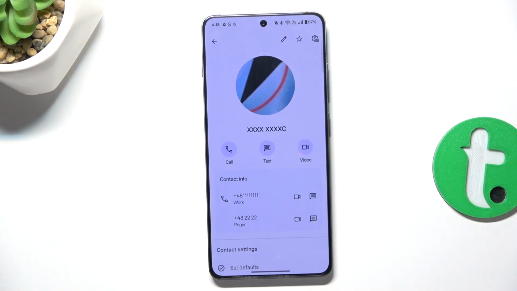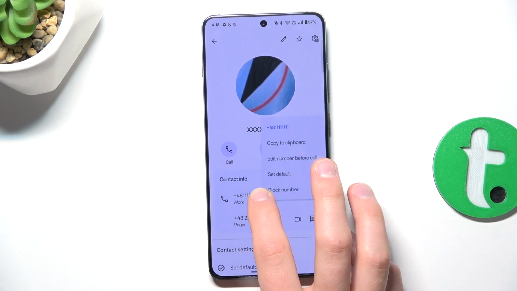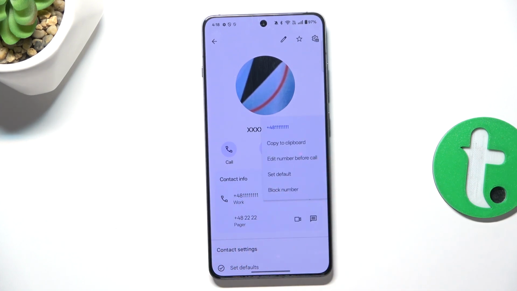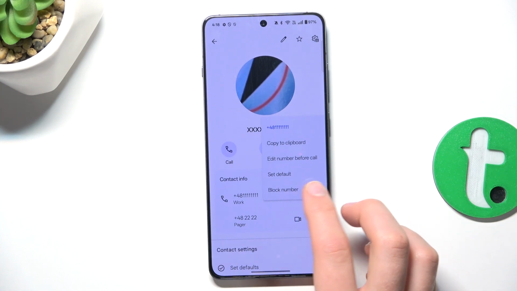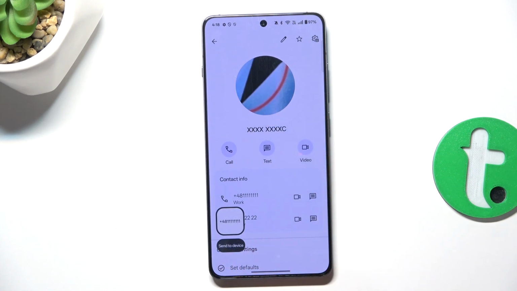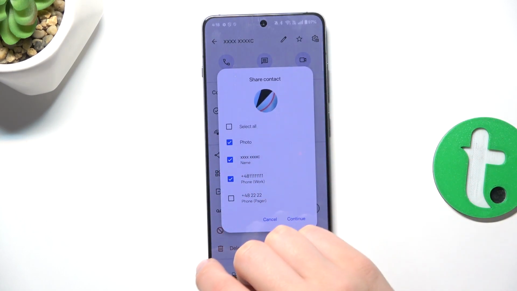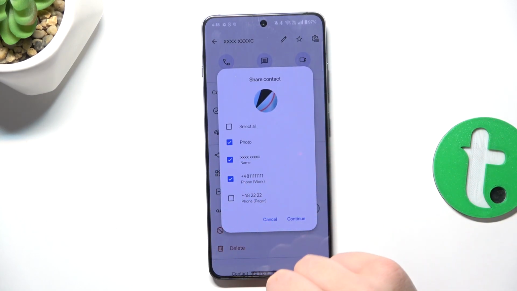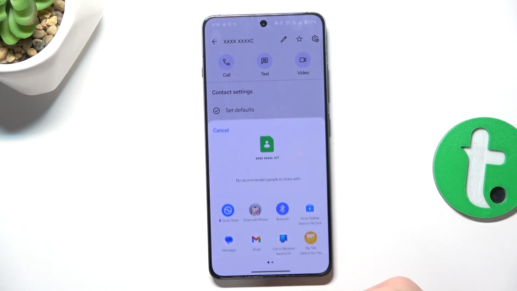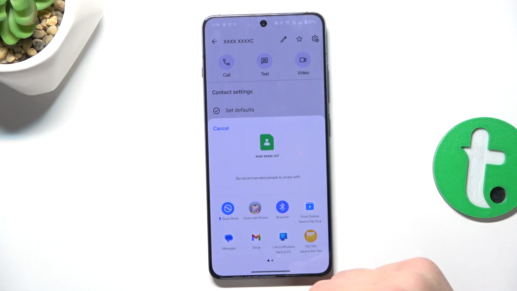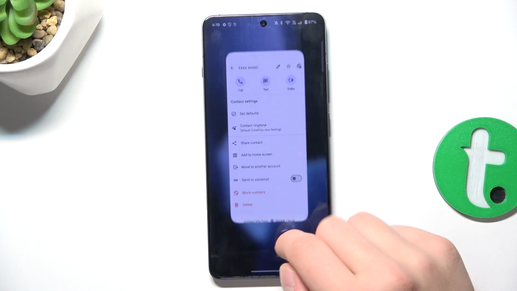Now if you would like to share some info about this contact, all you have to do is press and hold the info that you would like to share, and then tap on copy to clipboard, and later you can just paste it somewhere. Or if you tap on the gear icon top right corner, tap on share contact, select the info that you would like to share, then tap on continue. It's going to create a small file that you will be able to share with someone. So that's going to be all.